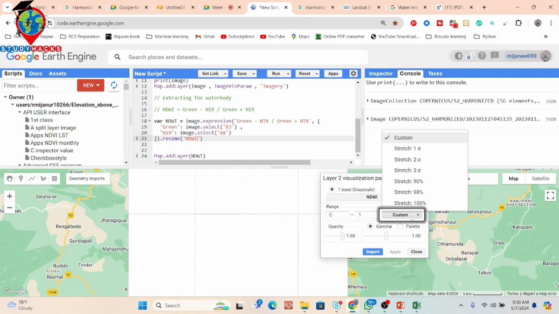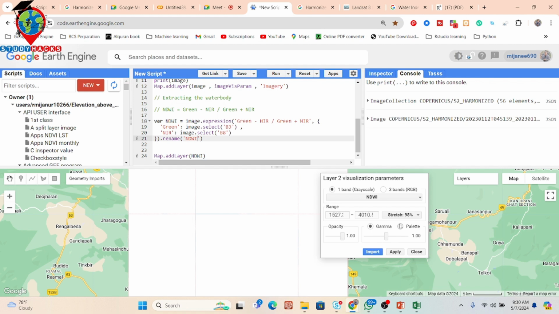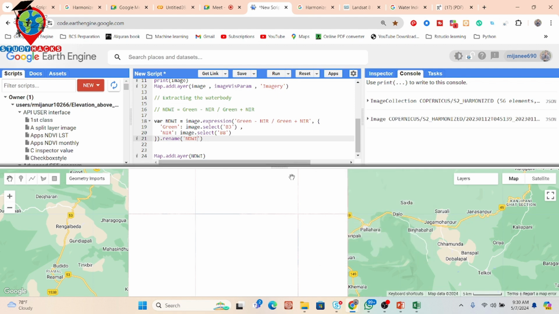I just set the stretch to 98%, and further I simply click on the plot. And at this time you can see another thing: it shows this type of value, 15,000, 1,527. At this time we also need to do rescaling.